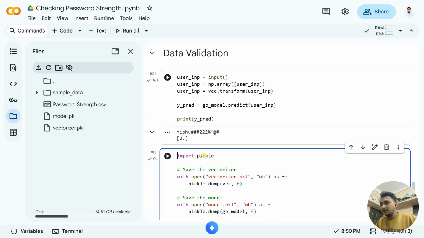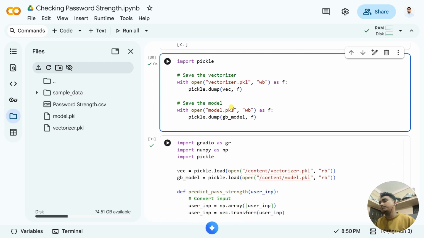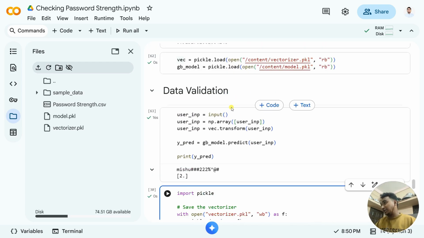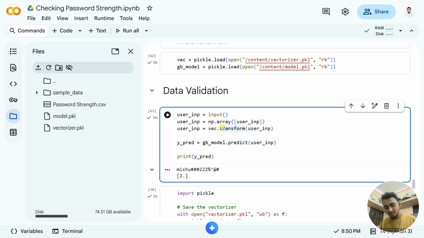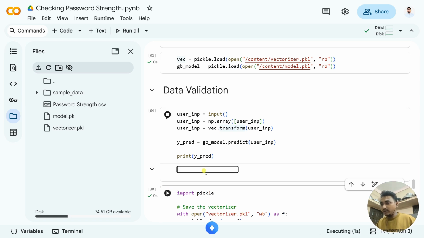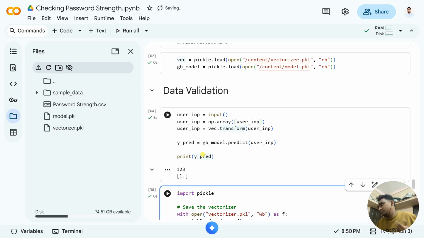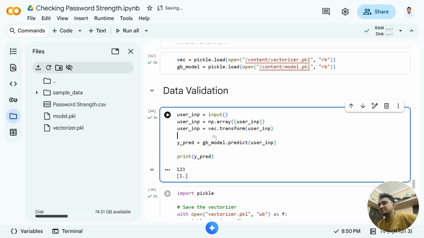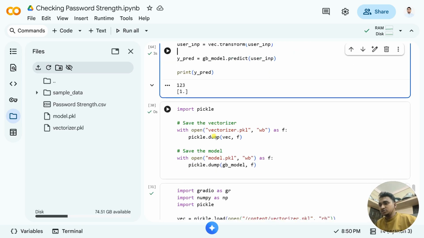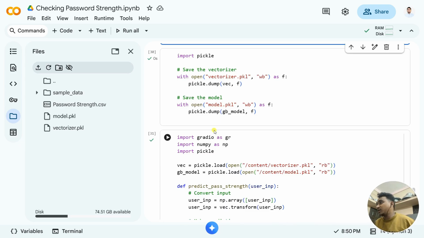Okay. Now you can also test this in an application as well. Let's give it a normal password, let's say 1 2 3 normal. You can see here 1, which is a weak password, while 2 means it is a strong password. So you can also create applications here.